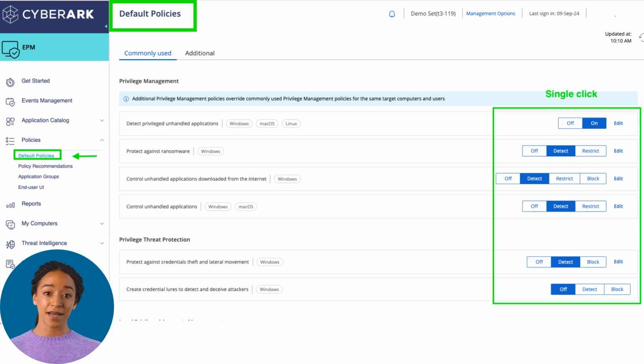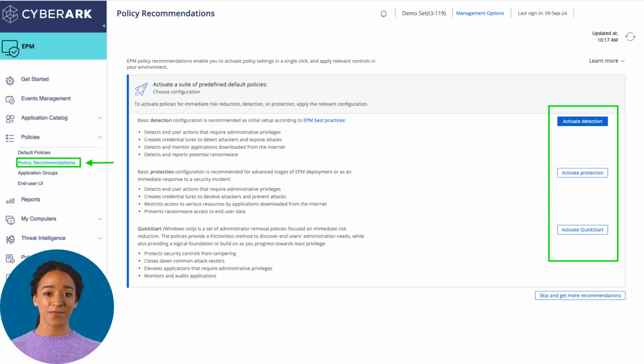The default policies page provides an immediate view of all current default policies. You can set any of the policies to manage applications with a single click. EPM policy recommendations enable you to activate policy settings in a single click and apply relevant controls in your environment. Here is where you will find the option to activate EPM Quick Start policies.